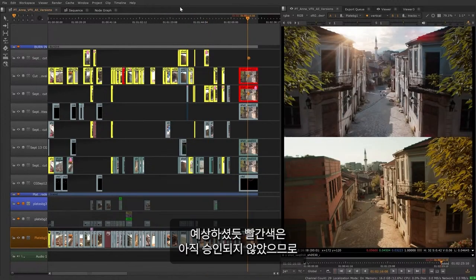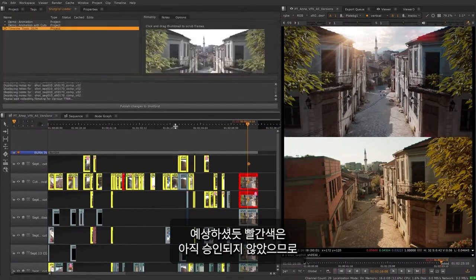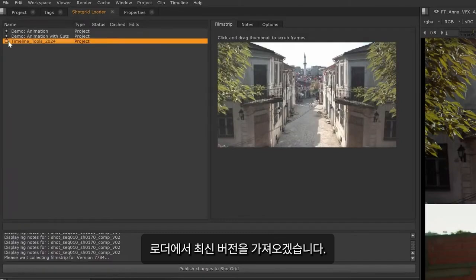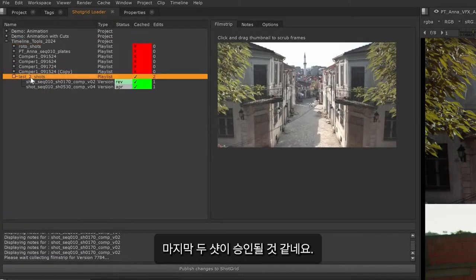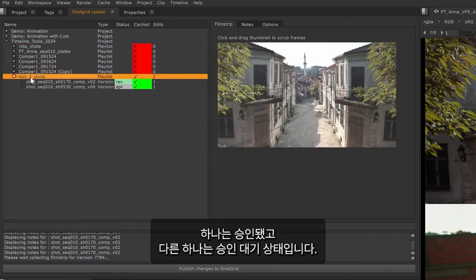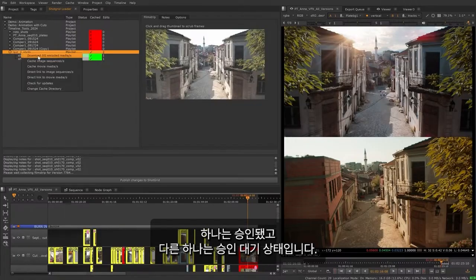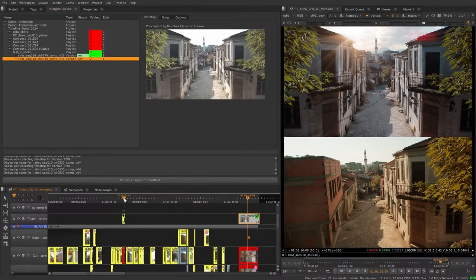As you might have guessed, the red items are still not approved. So I'll go back to the loader and grab the latest versions. These last two shots look hopeful. I can see right here that one's approved and the other is still pending review.